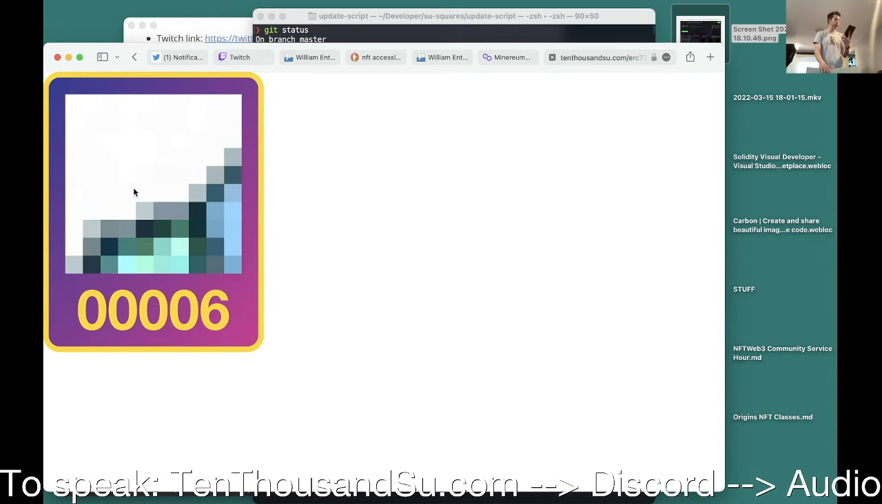Cool. So yeah, indexers is how you work with 1155. Now 721, you can actually work with 721s without an indexer because the blockchain has the function, who is the owner of this NFT? And you can query it that way.